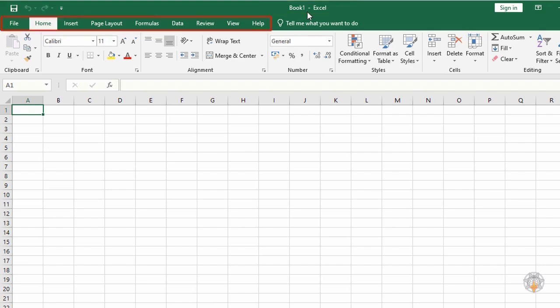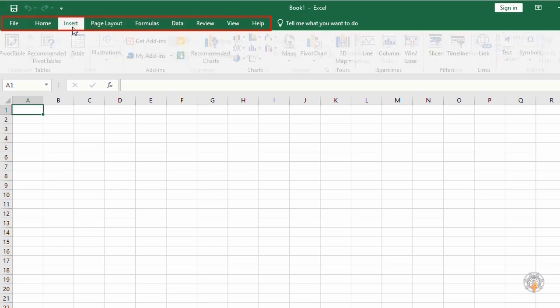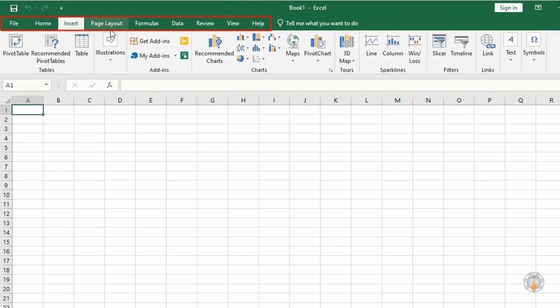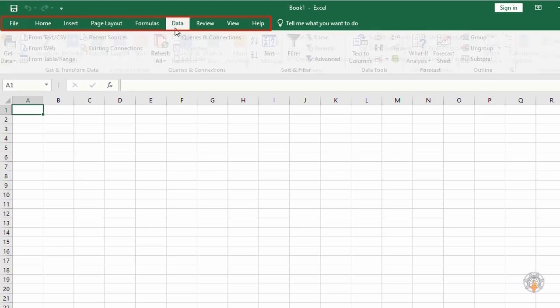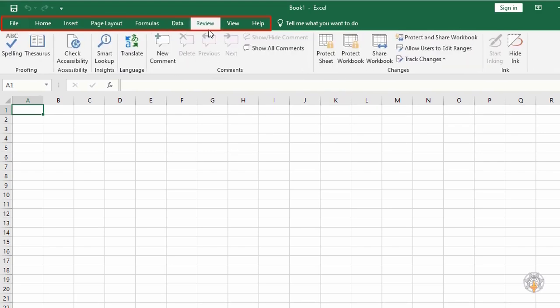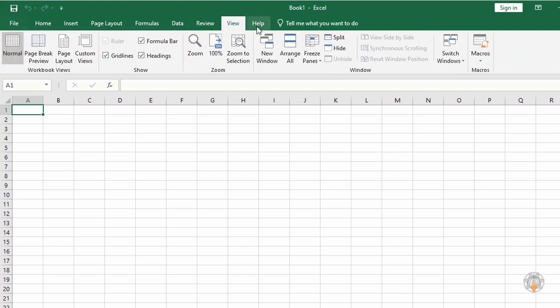Below the title bar, you can see the ribbon. This contains all the Excel commands organized in different tabs. Clicking the tab name displays different commands. If you see all the commands at one time, you will probably get confused and not know how to get the command you are looking for.